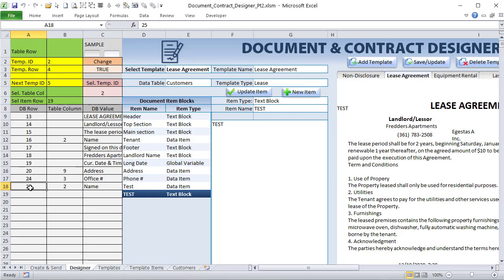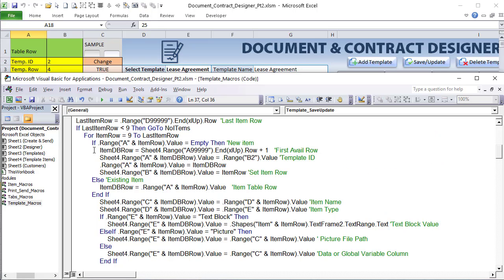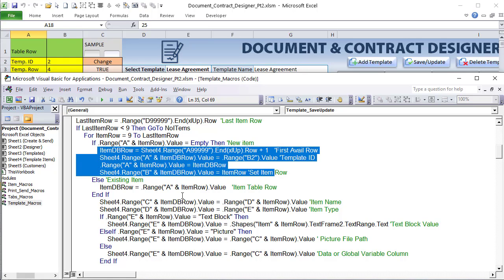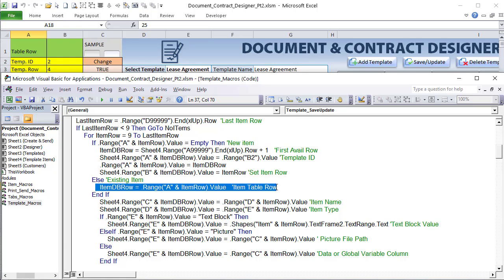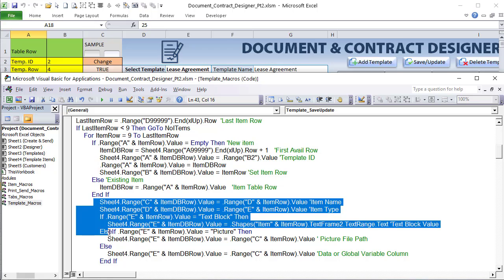Because everything else after this point, whether we're updating or we are adding new items, is the same. So only this information for new items or for existing items is here. Everything else after this point is for both new and existing items.